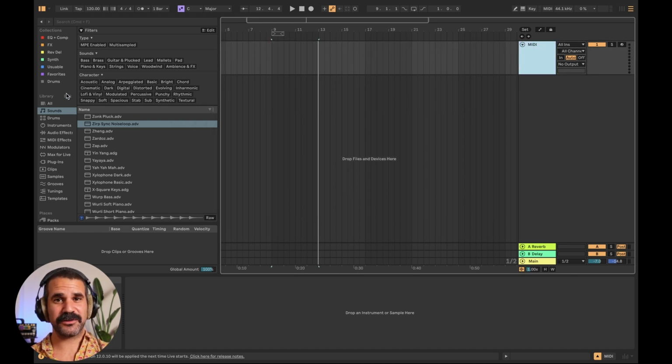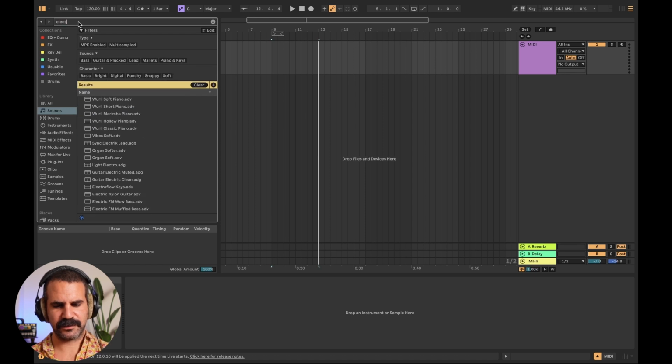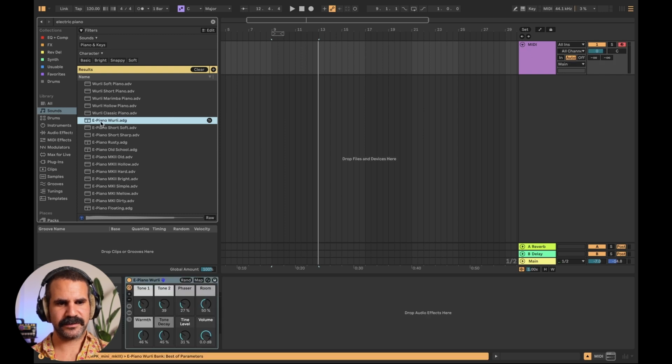Next, go to the menu on the left and select Sounds. Here you'll find all kinds of virtual instruments that come with the software. I can just look for an instrument, let's say electric piano, and let's listen to the results. Nice. I really like this one. I can drag it, or I can double click on it.